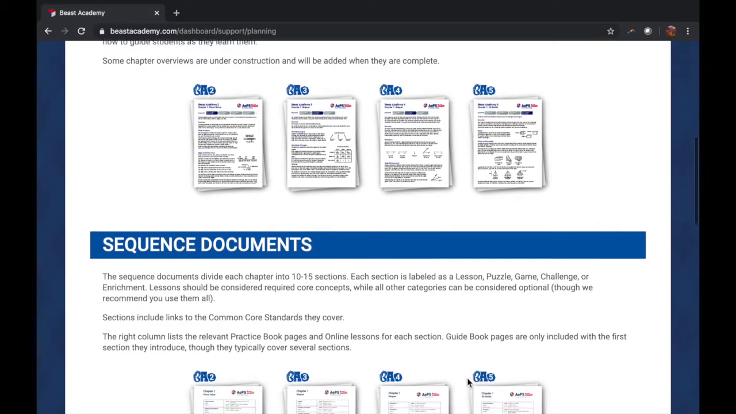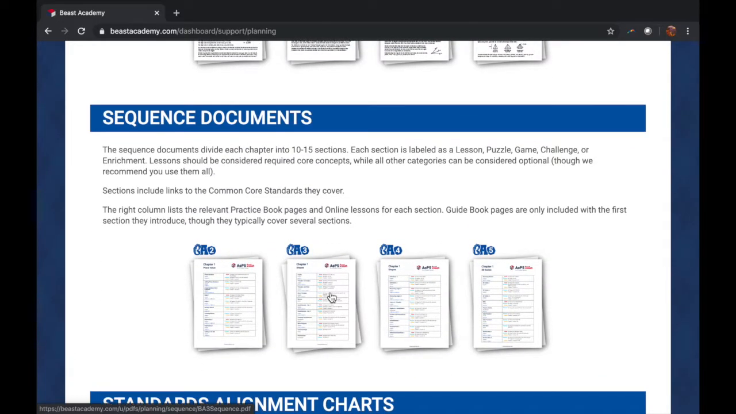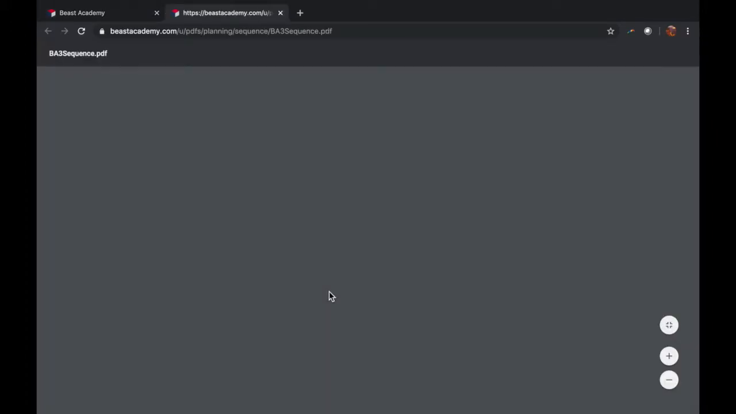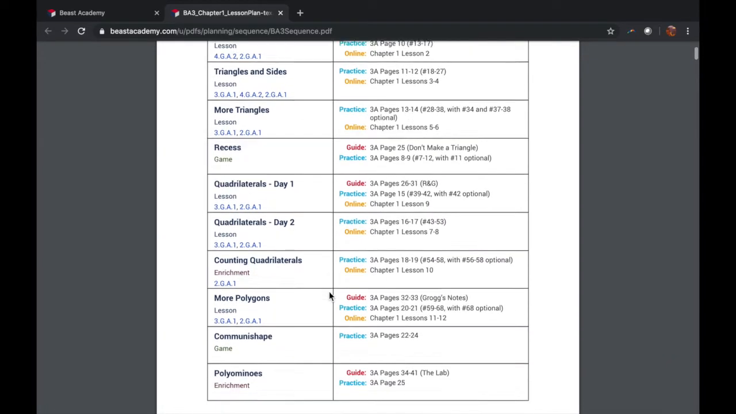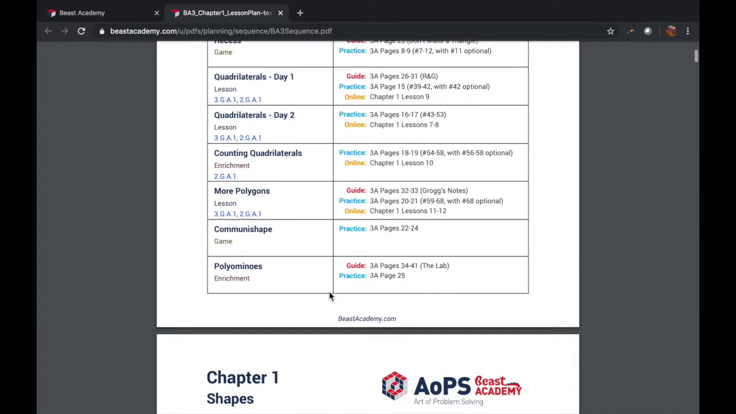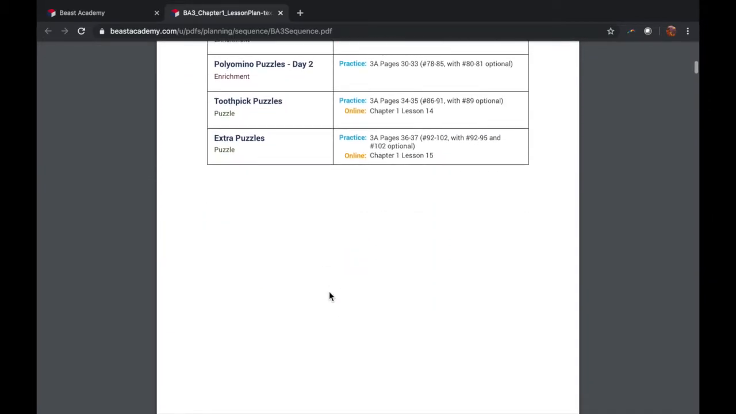Next up on the planning page are the sequence documents. The sequence documents divide each chapter in Beast Academy into 10 to 15 parts, so you can figure out how to use those parts for your particular schedule. For example, maybe you decide that you're going to take about 3 weeks to go over a Beast Academy chapter, and you figure out how those parts fit into your schedule.